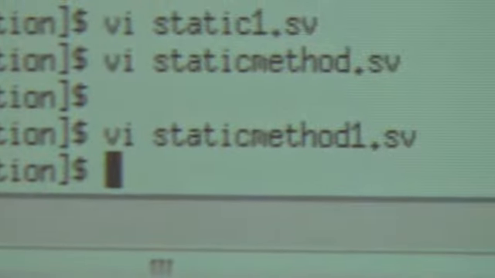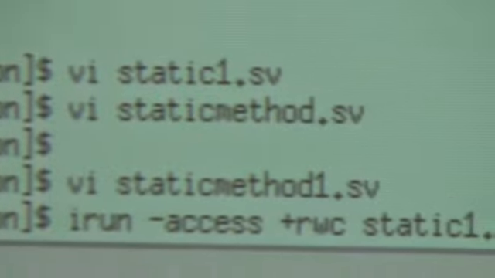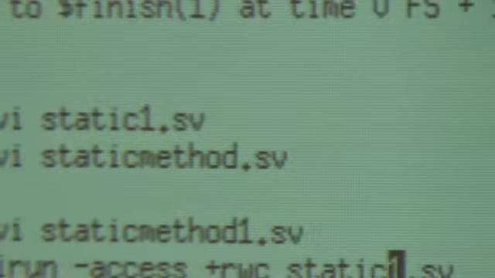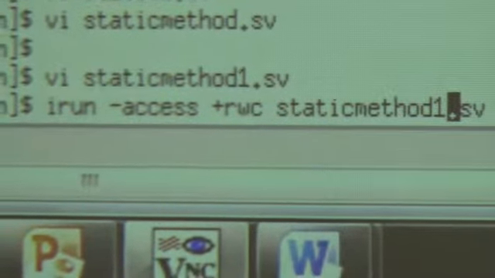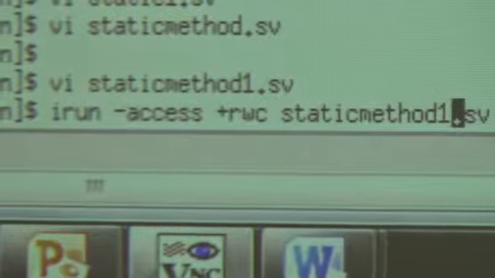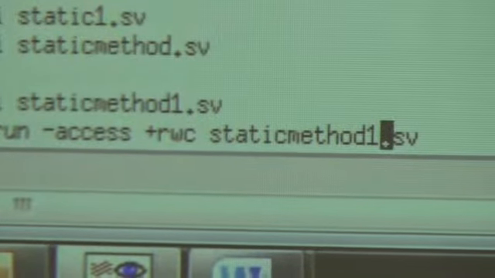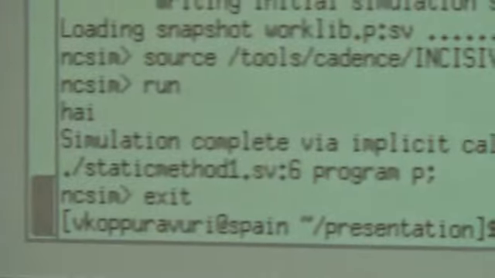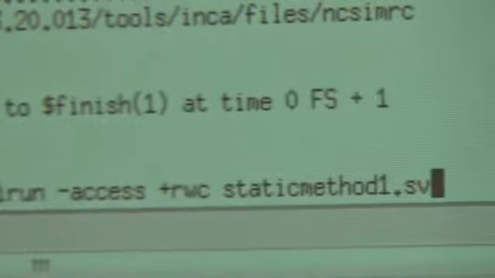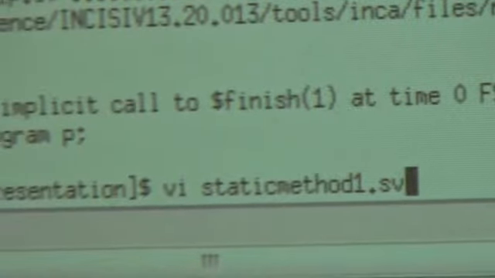Now we are going to run the program in the Cadence tool using irun -access +rwc static_method_1.sv. Now I run it to see whether my required hi is coming or not. So my required output hi has come. Now we will look at the program once more for clarity. static_method_1 is my program. I am just opening it to see the program and its output.